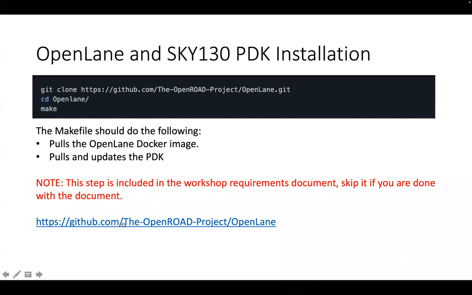You can check out the document that we sent you or the OpenLane GitHub repo to check the prerequisites needed before OpenLane installation, from Docker to Python and other prerequisites as well. Once you make sure that you have all these dependencies installed on your machine, you can go ahead and run these 3 simple steps to install OpenLane.